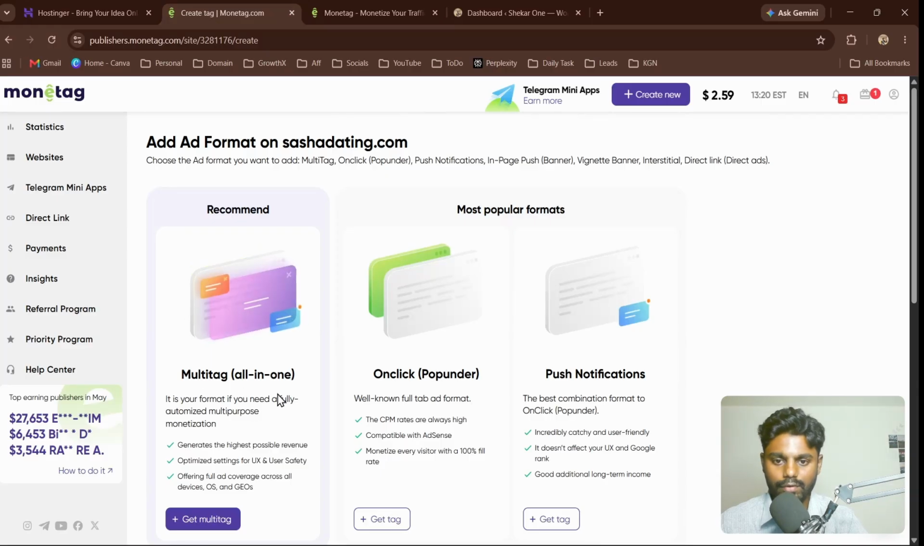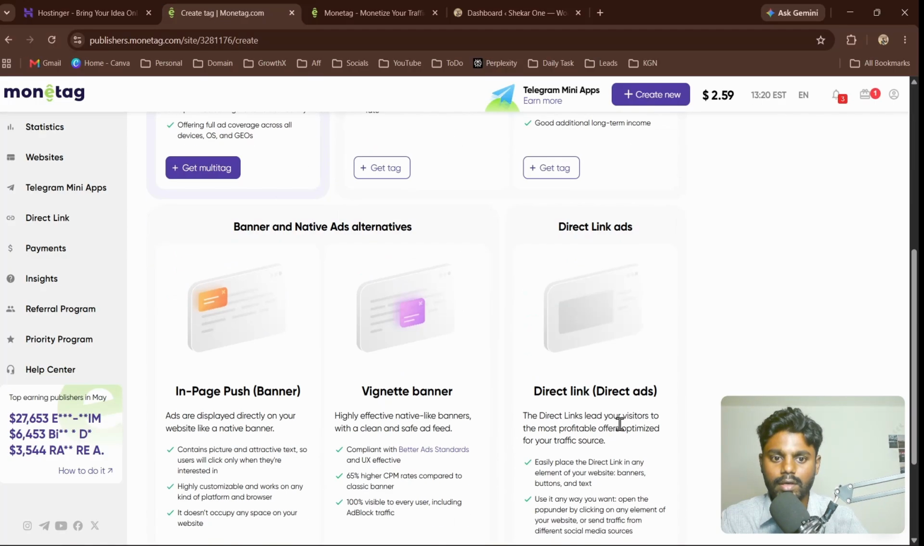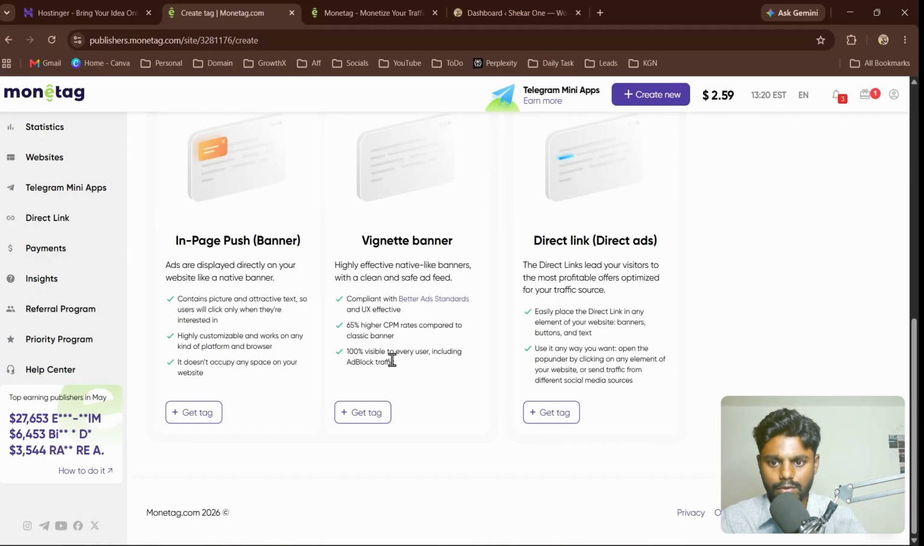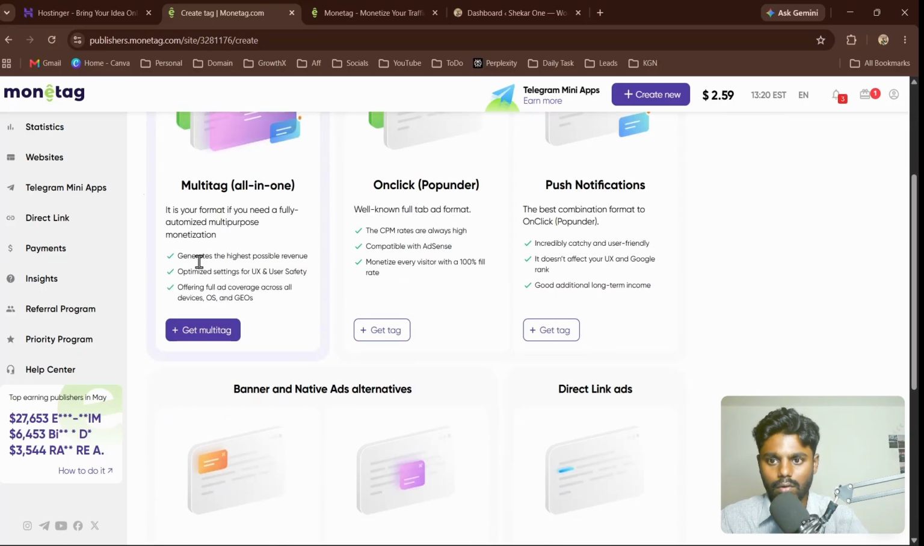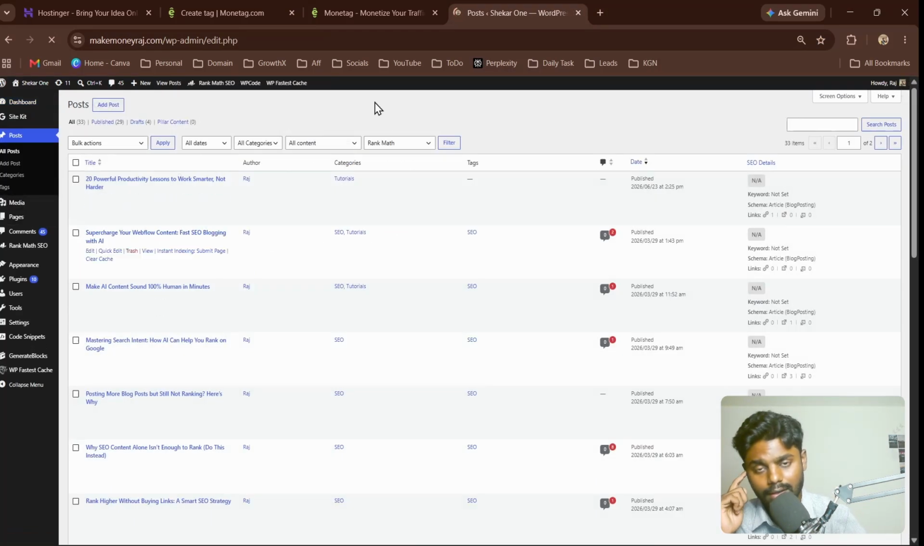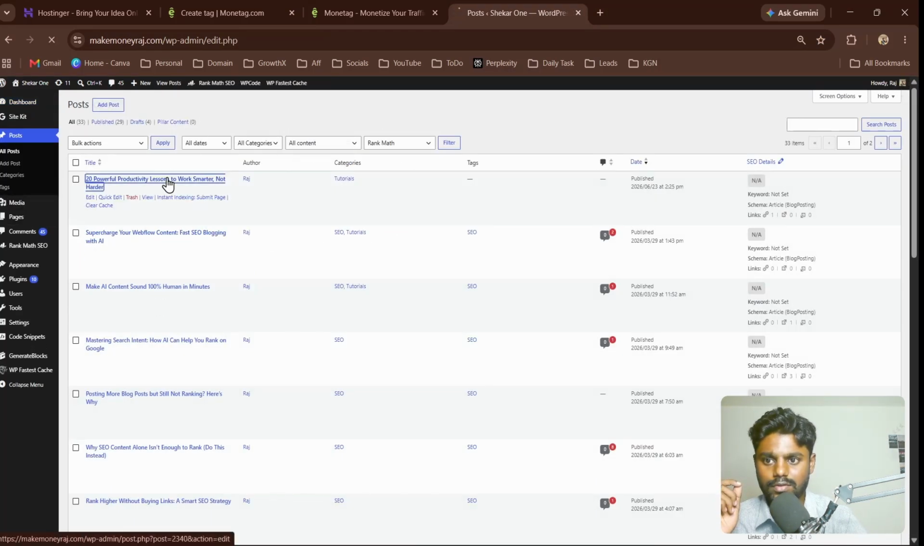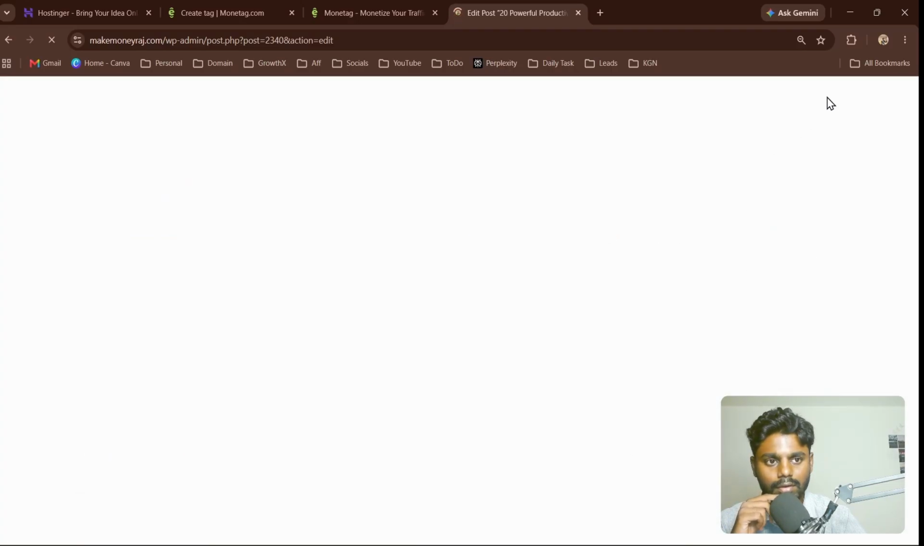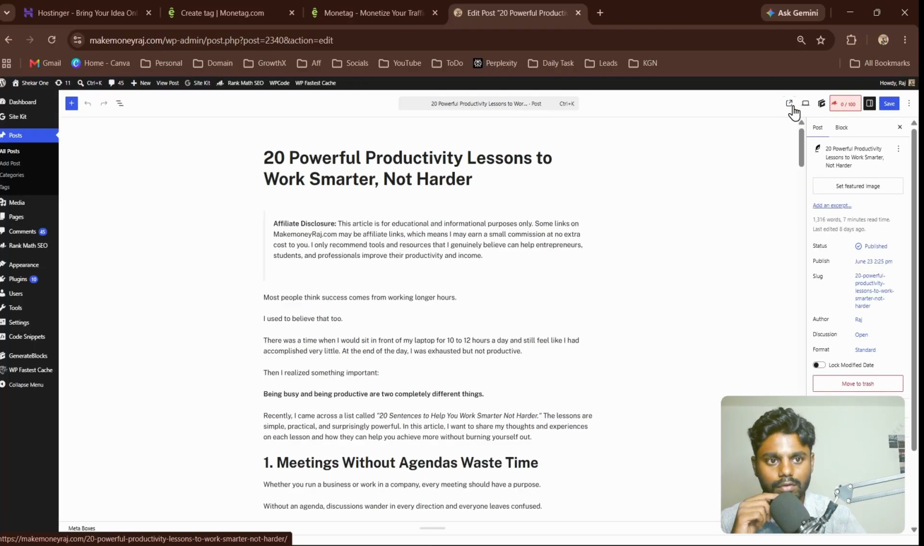So we have the multi-tag, on-click, push notifications, direct link, widget banner, and in-page push notifications. Multi-tag is a format which uses AI to automatically pick the best format to display. For example, I have added it in my domain, so let me just show you what I'm speaking about. Let me take you to this page.